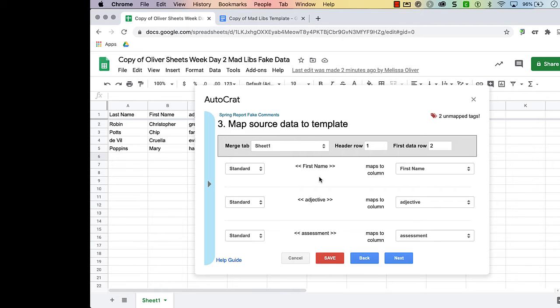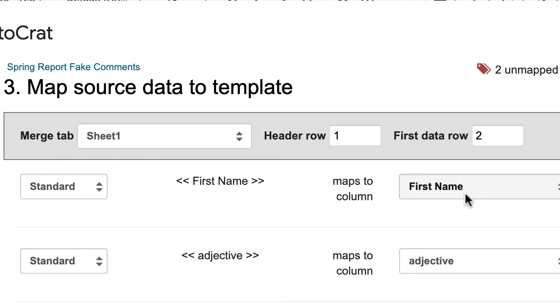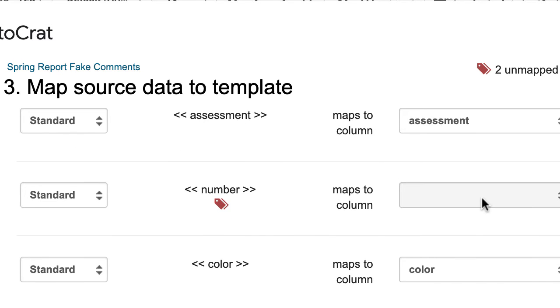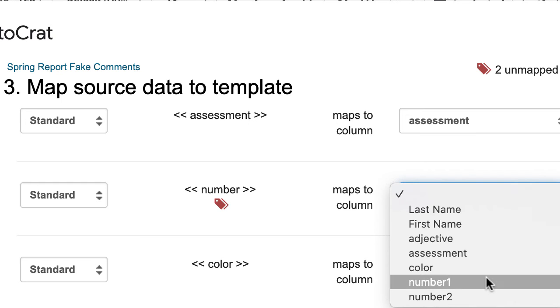The nice thing is that if the tags inside your Google Doc template match your headers, it's going to automatically find them and match them up. And you can see here, it didn't match one up because my tag didn't quite match. So I can use the drop down and choose, oh, I want a number 1 there.